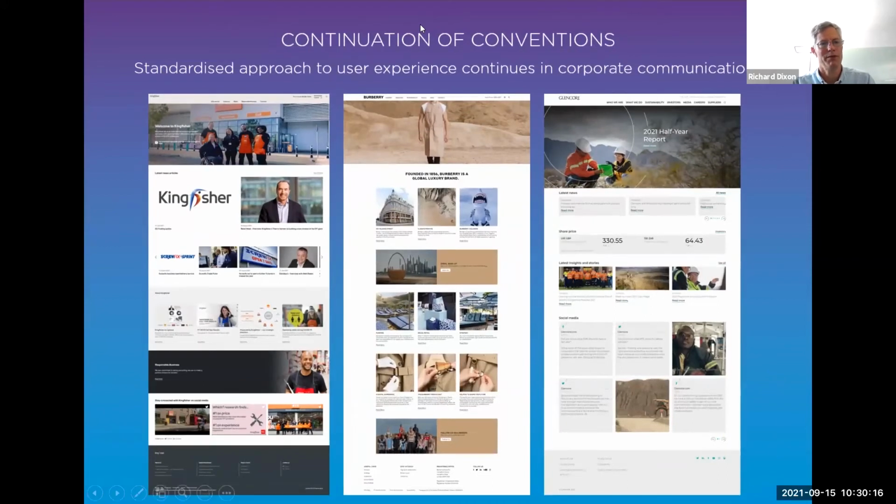We thought we'd show you a couple of examples of the more conventional approach to the user experience, and you'll see that through the namings and the structures and so on. So, Dan, do you want to take us through that, please?